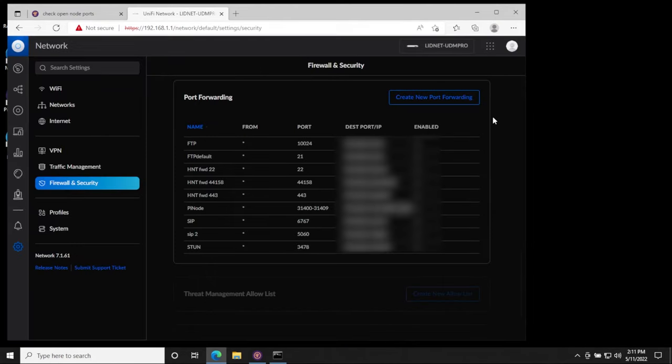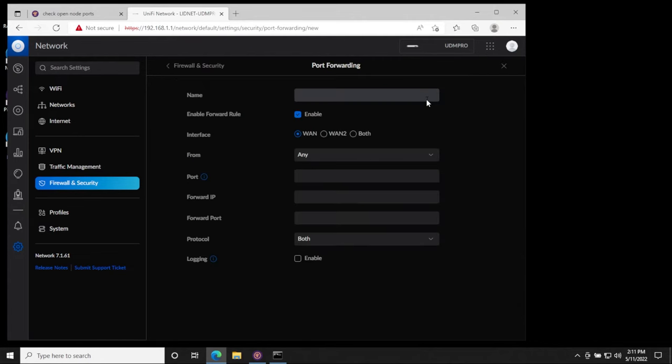So now that I'm logged into my unified gateway, for me, in my settings, it was located under firewall and security, and then I have a section in here called port forwarding. For me, all I have to do is click on the port forwarding option, and it brings me to this window where I'm going to enter in the required details.